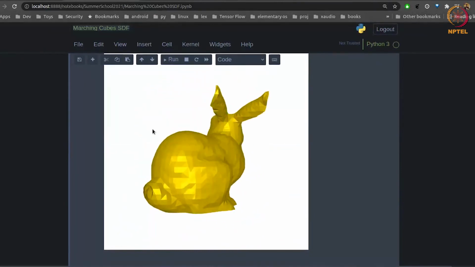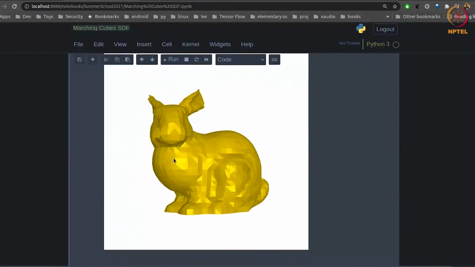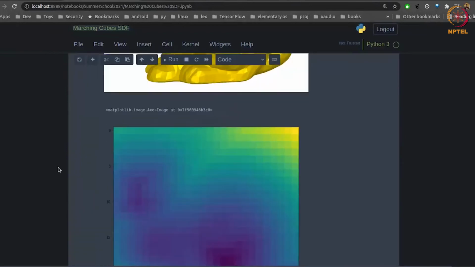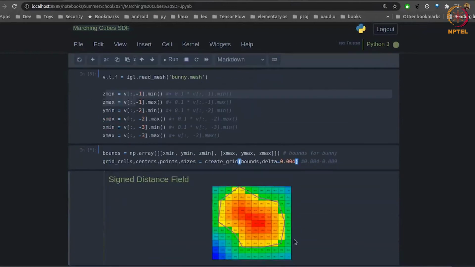It should be coarsely close enough to the bunny mesh. Depending on the kind of discretization we did, the amount of information could vary. So let's reduce the delta to an even finer grid, and I think it should capture even more details of the grid. Yes, that is some reconstruction error, and it depends on the kind of discretization you're doing.